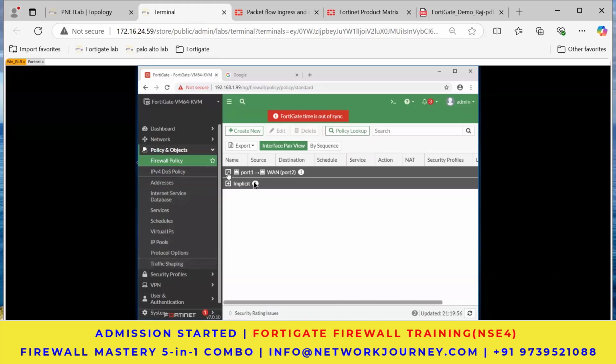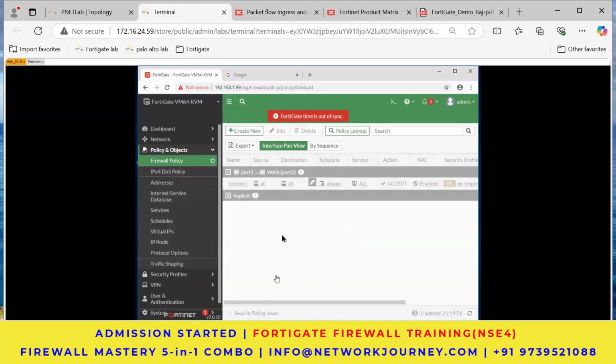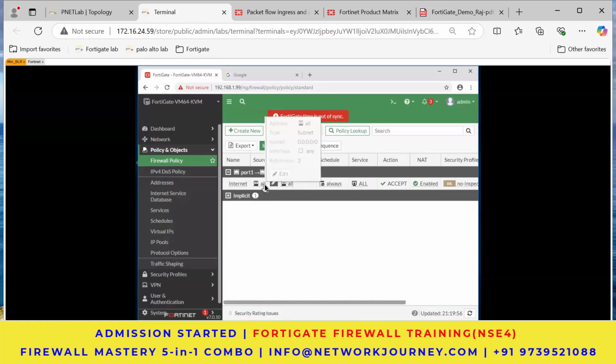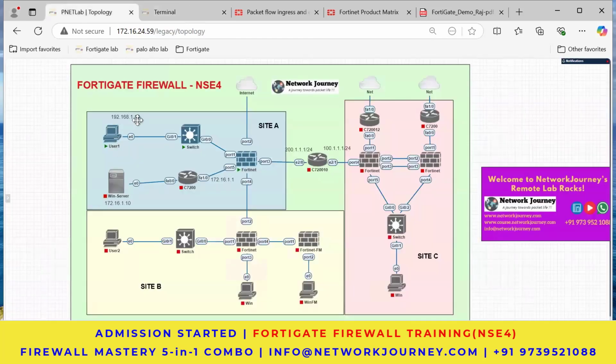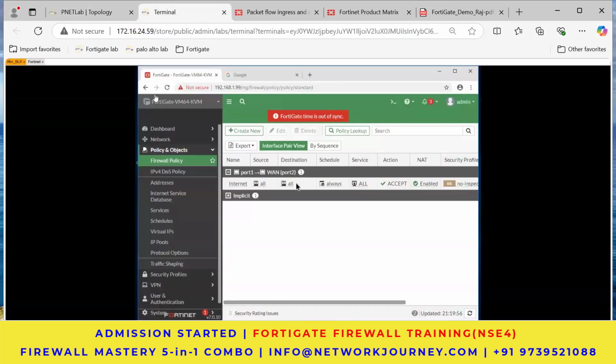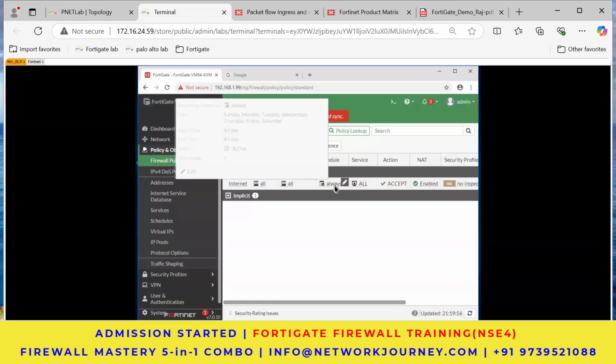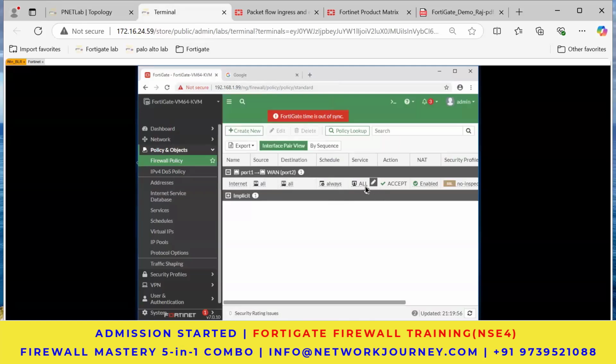Currently you see port1 to WAN2. This is the only policy that I have configured. I have given the source as all, but I can give a specific source. We have to give a specific source object to identify that, so in this case we would give 192.168.10.0. And then destination and schedule. We can schedule it for weekdays or any time. The service we are allowing is all, and then the action. There is NAT that is done here.